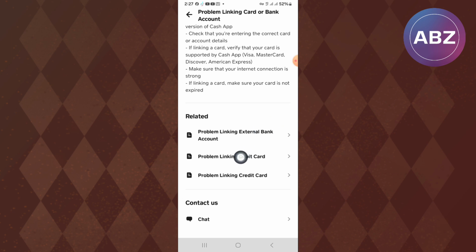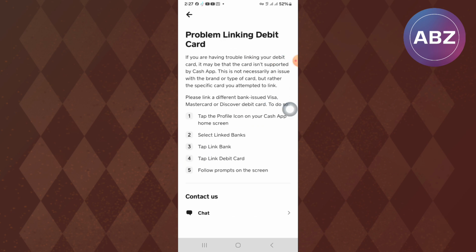Depending on the type of card you are trying to link, go through these sections and choose the appropriate one. Mine is a debit card, so I will choose this option. Cash App will then take you to this page where you can see some steps you can take to find a solution to the problem you are facing. You can go through them also.